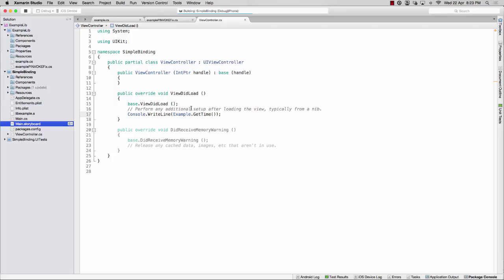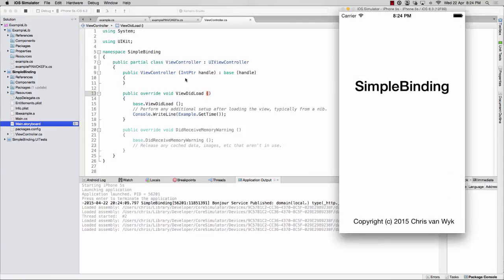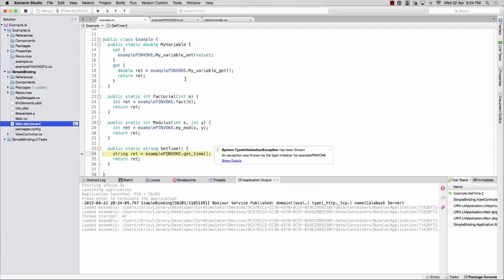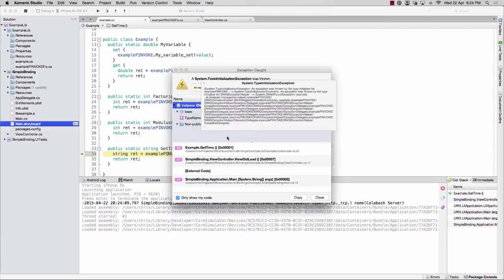Just wait for the compilation to complete. Right, so that was a successful build, which means if we now change to simulator, we should be able to run this application in the simulator. So let's try that. I'm going to click run here and let the compilation complete, and then see if we can access our code. But we notice that there's an error here. We get a type initialization exception. So let's have a little bit of a look into this and see if we can find the problem.